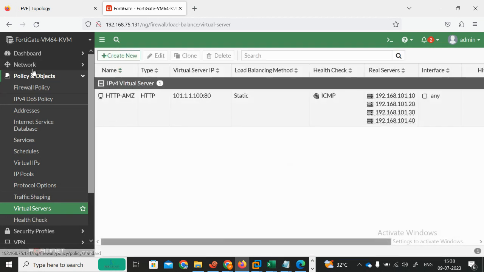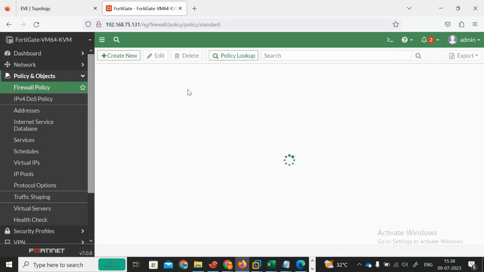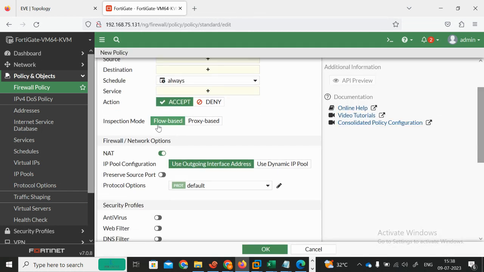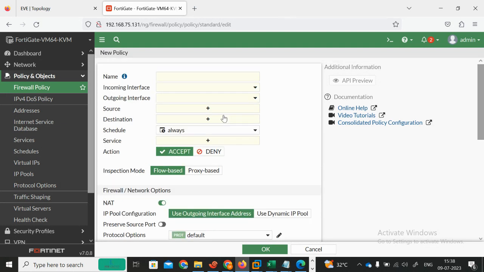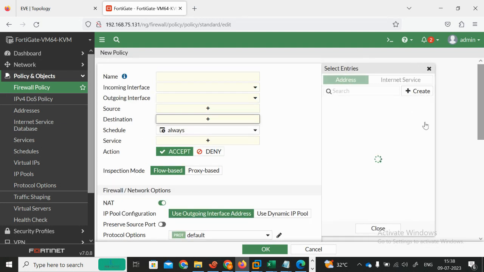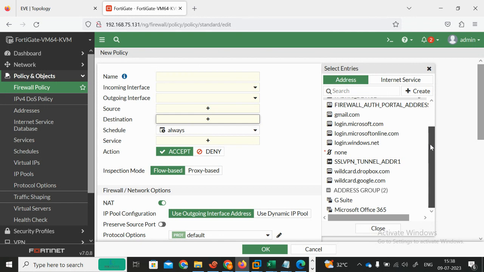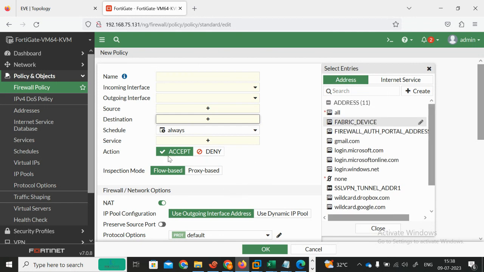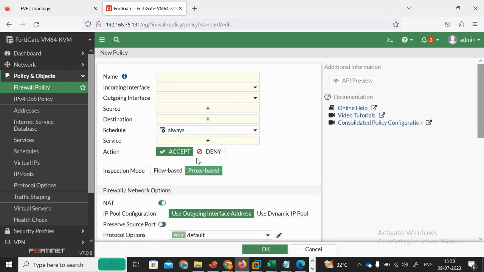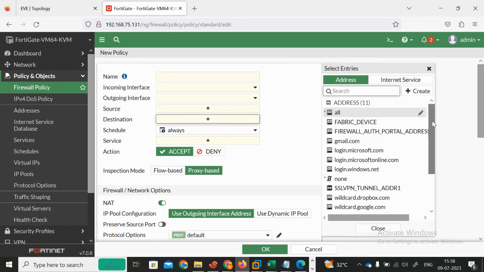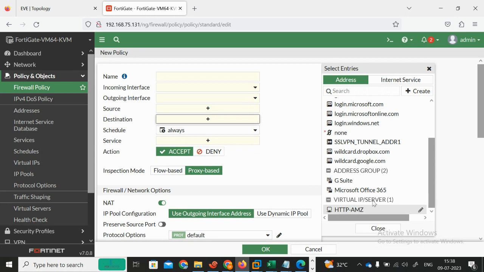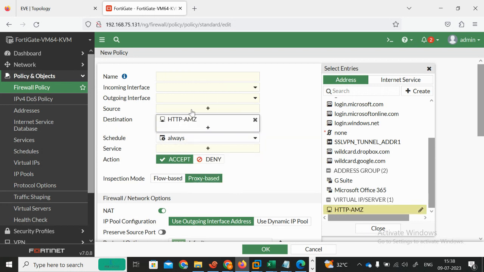Now we go to the policy, and under the policy there is something specifically required. If you select flow based, you can't get this under the destination. What we configured, HTTP Amazon, right? If you select flow based and look for the destination, you can't get it. Go to proxy based and go to the destination, then only you can get it.